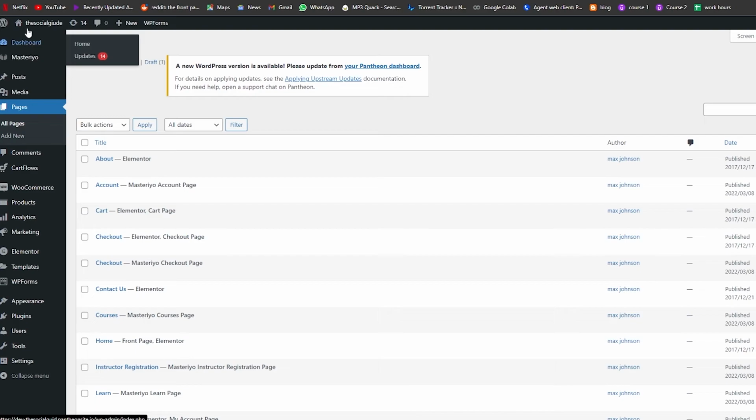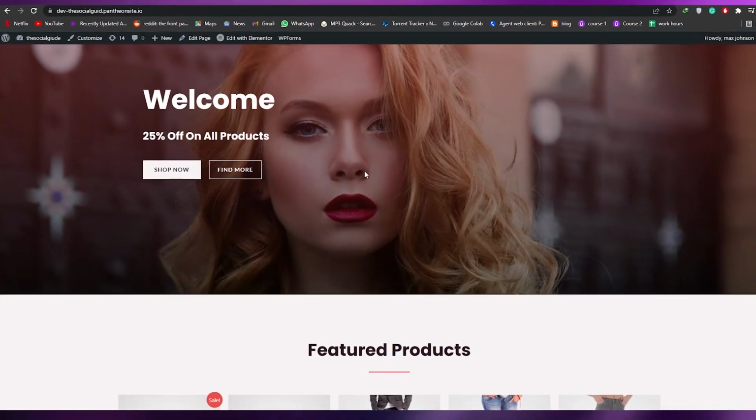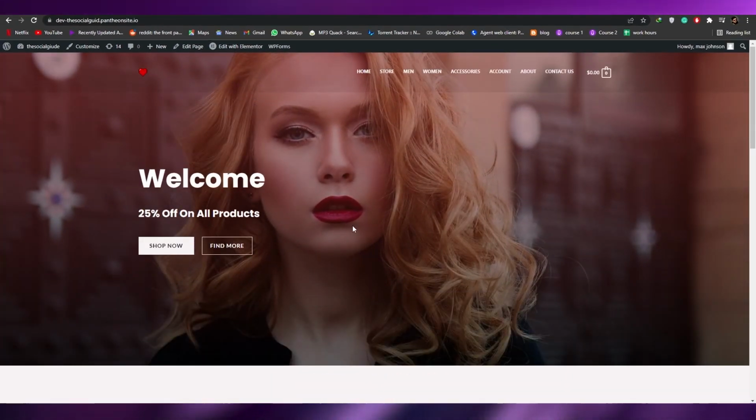And over here, if we go ahead and visit our site, this is how it will look. So as you can see, this is how it looks. Pretty nice. So that's how you basically use WordPress and how you can use Elementor to edit your sites.